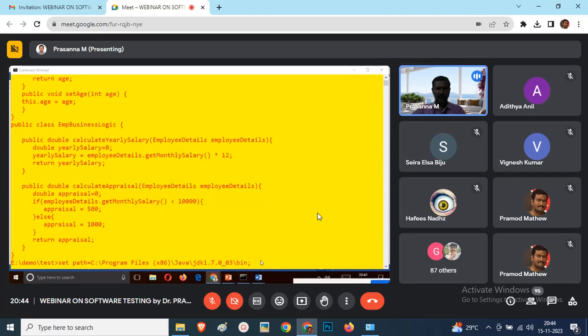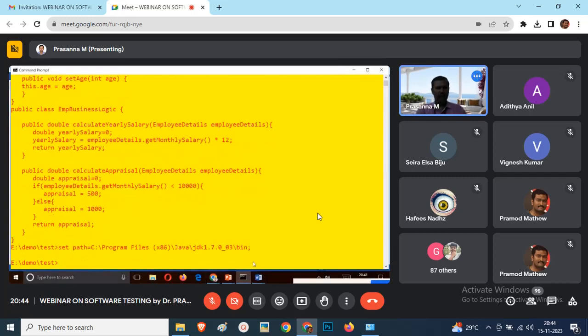Okay, so the next step is I have to write the test script. That is the main thing. So the program is ready for testing. Now I need to write the test script. Okay, so I'm going to use JUnit for this purpose.